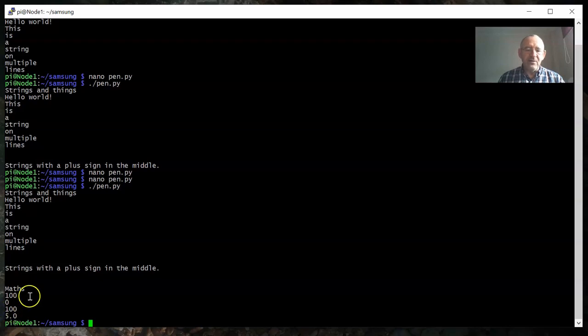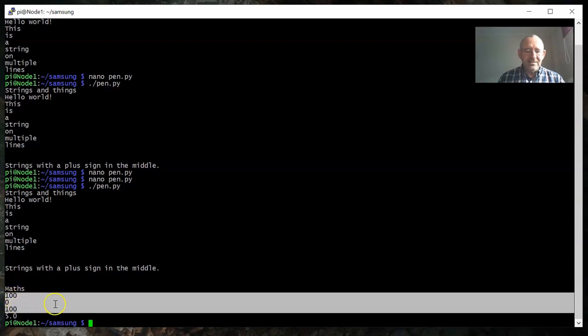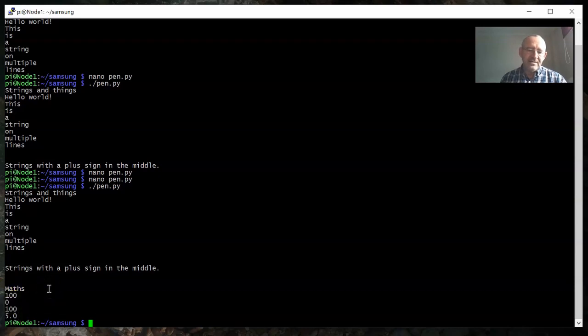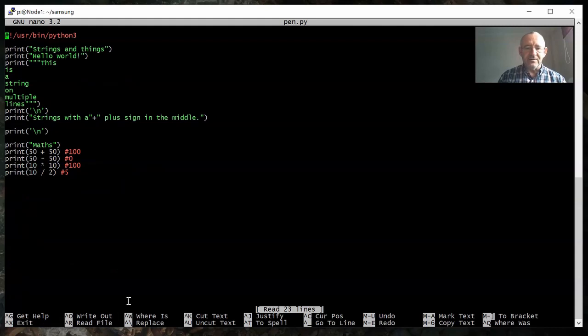So we have three types of output here. We've got a string, we've got three lots of integers. Okay, an integer is a number with no point, and we've got a float. Okay, so when we divide, it's always going to give us an output with a float. Okay, so let's see what else we can do.